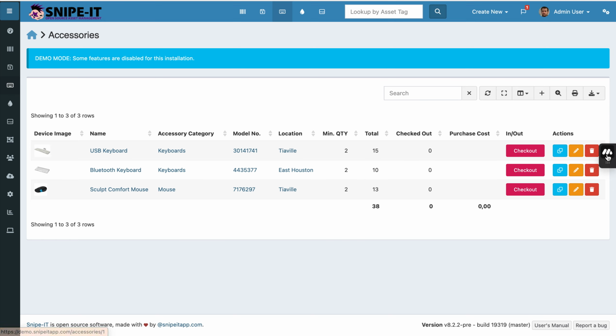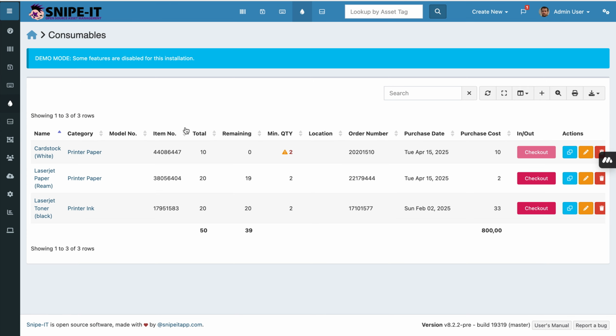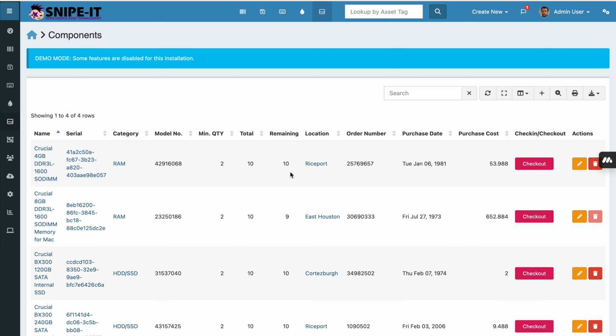You can clone the item. You can also delete the item. Now moving to consumables as well. You have the printer paper, the ink, you have all the information. So this tool is so great. Just everything you need to manage all your assets for your company is just here.